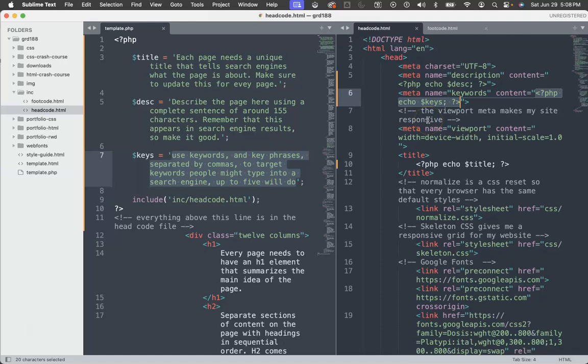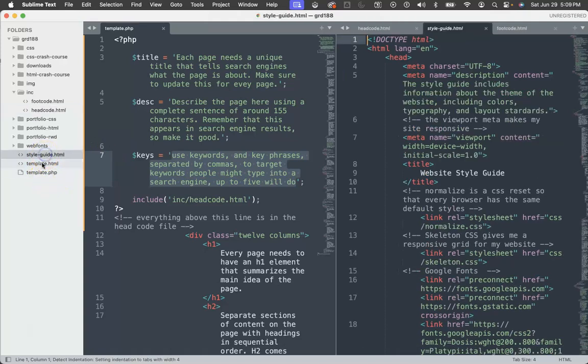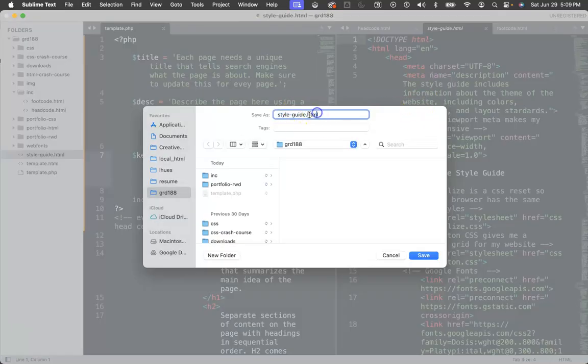I realize it's kind of a technical process, but it's pretty straightforward if you can stop long enough to understand what you're doing. So the next thing we need to do is upfit our style guide page to match this. So let's open up styleguide.html, and this time I'm going to do a save as, and I'm going to change styleguide.html to styleguide.php and save it in my GRD 188 folder.